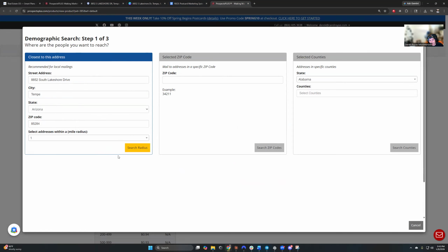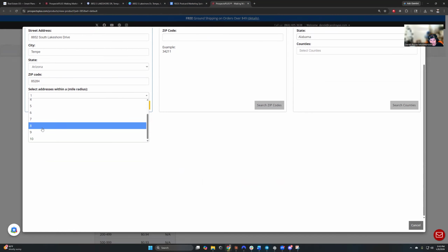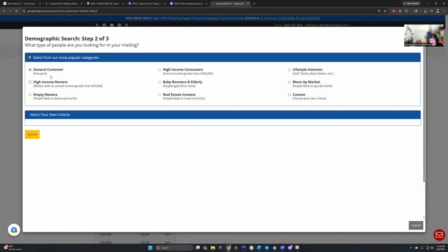It pastes everything here. And then we're going to just do a 1 mile radius because it's in the major city and I just want that zip code. If it was urban, we could do further out, or for specific areas, rural areas, you could change that to 10 miles or whatever you need to do, right? So search radius.